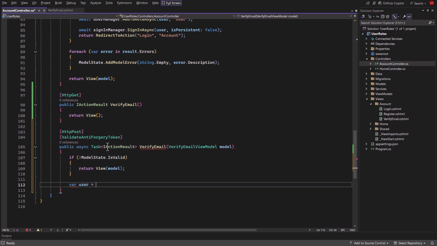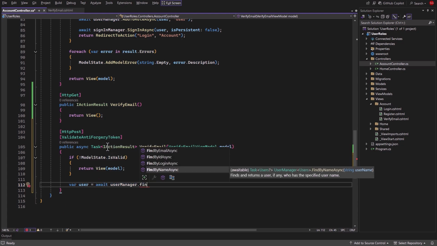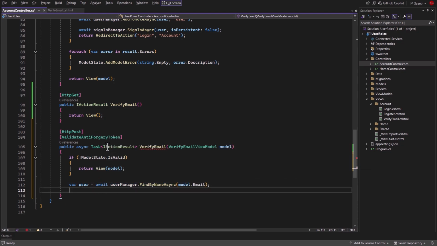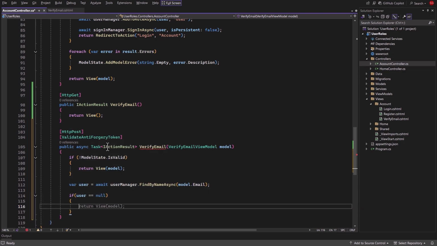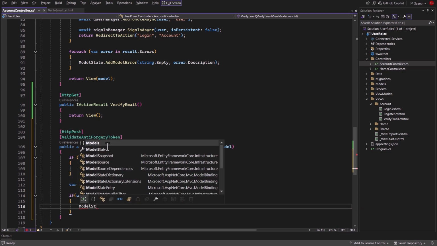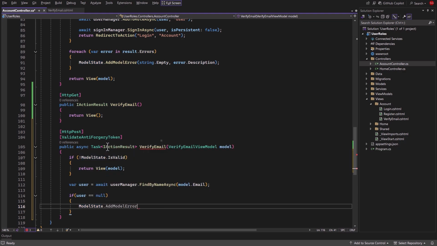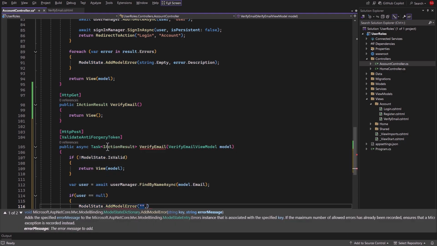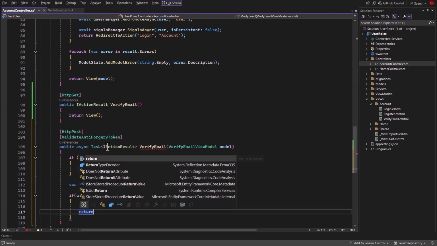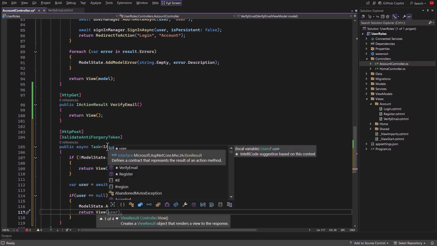Then create user variable and initialize it with userManager.findByName async method and pass model.email to it. Then create if statement to check if user is null. Inside it, use modelState.addModelError method and pass empty string as key and error message as description. Then return view and pass model to it.